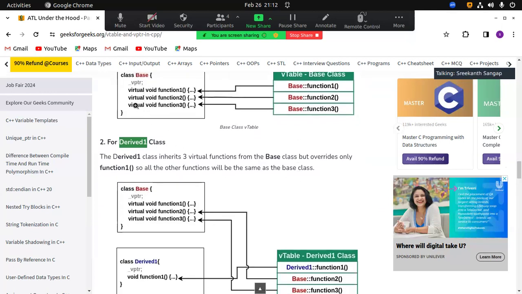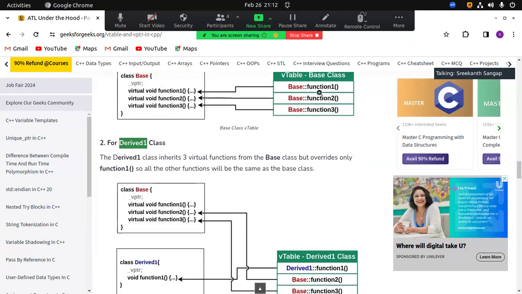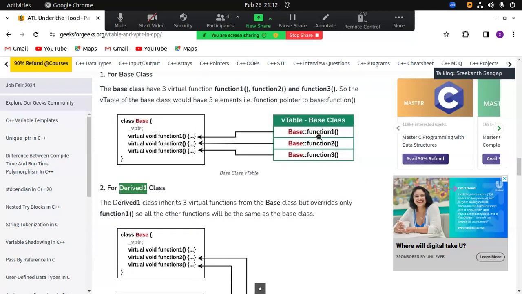Now, however many functions you declare as virtual, all those functions' addresses will be stored in the v table. This is stored by the compiler. This is not something which you can use for coding at all. Only a few of them you can use, but that is not a recommended way of using it at all. It is not used at all. But this is how it stores.